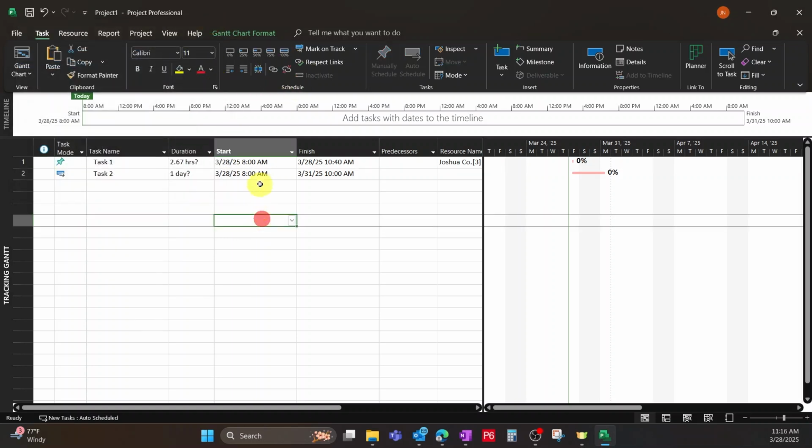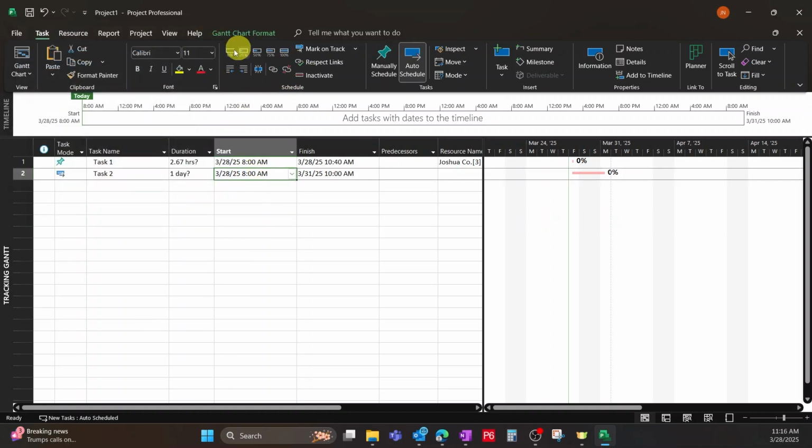Schedule. This is nice, so it can quickly on the fly, you can select one of these and put progress your tasks along. That's nice. This is where you indent and outdent your tasks.